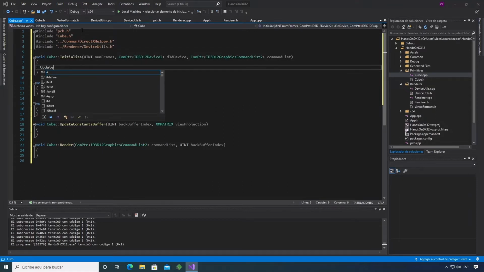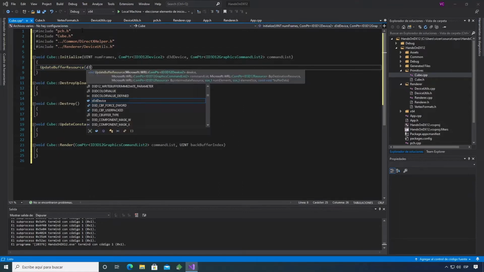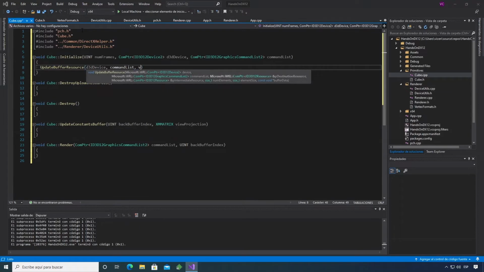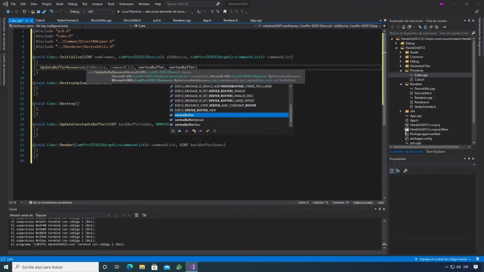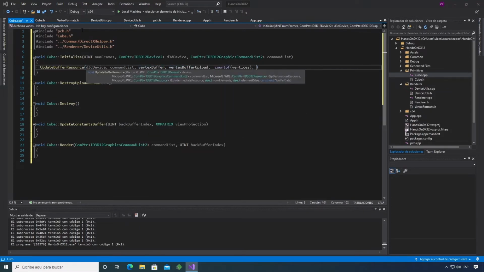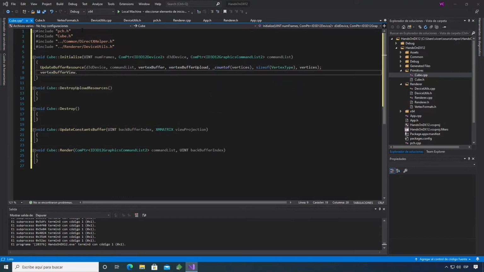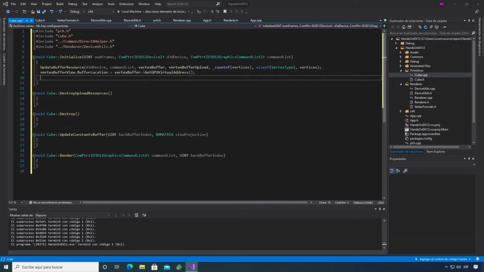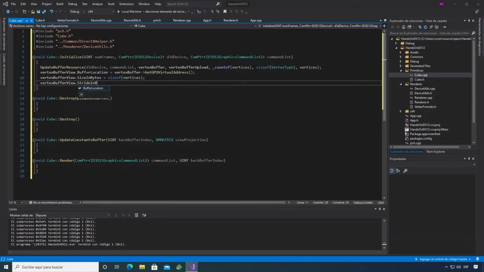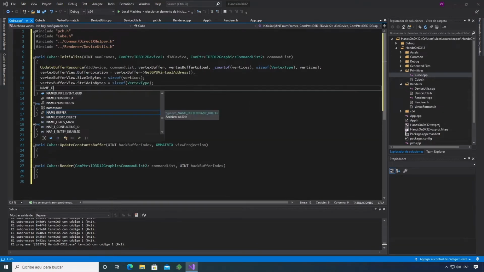In initialize, call UpdateBufferResource, passing the device, the command list, the vertex buffer upload, the number of vertices, the size of a vertex, and the vertices list. Build the vertex buffer view, get buffer location from the vertex buffer, GetGPUVirtualAddress, size in bytes from the size of the vertices, stride in bytes from the size of the vertex type, and name the vertex buffer.